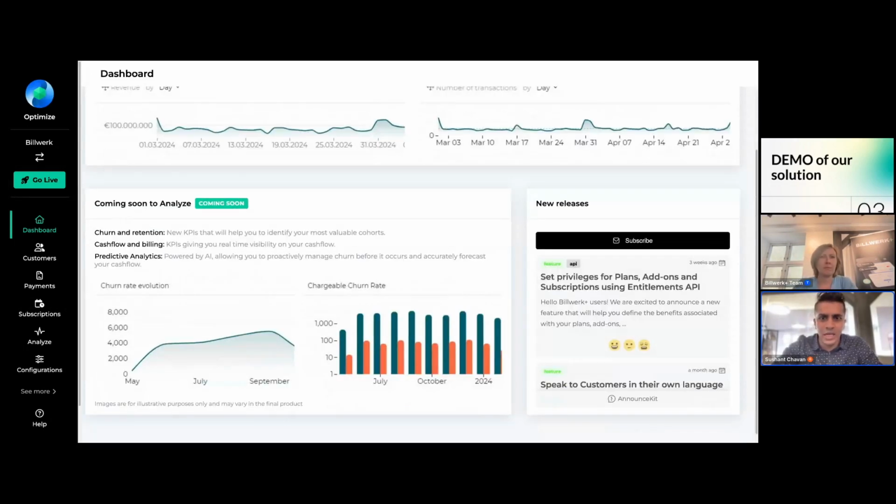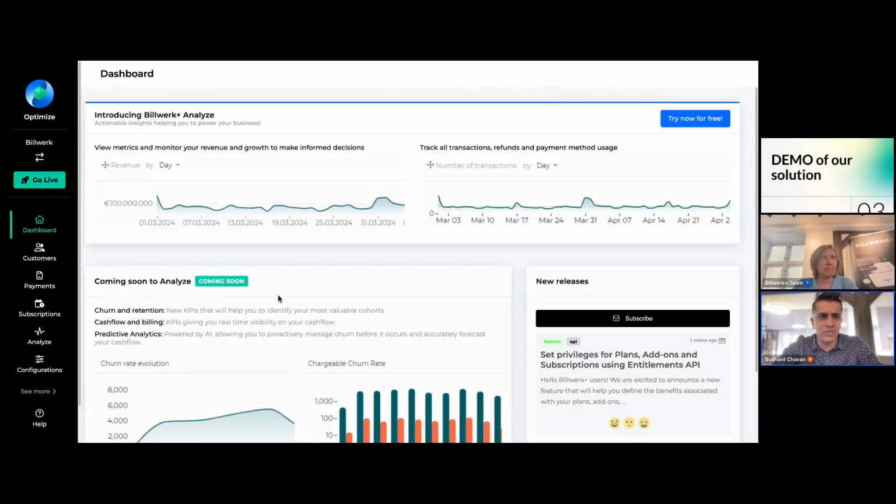All right, I guess many of you have already signed up and created an account, and this is how the product looks when you are already in. What you see right now is the dashboard, which is currently a work in progress. You can see a lot of KPIs, etc., that will be visible to you once you start using the platform in a full-fledged manner.